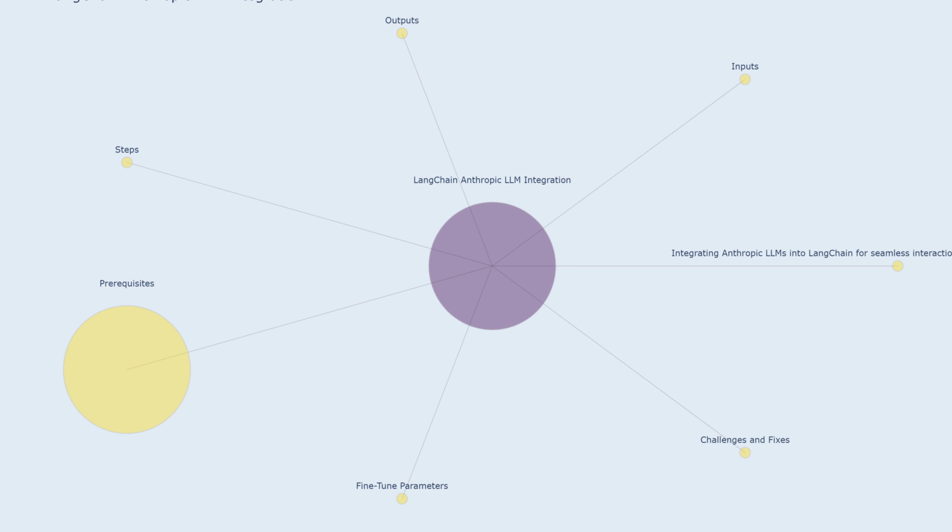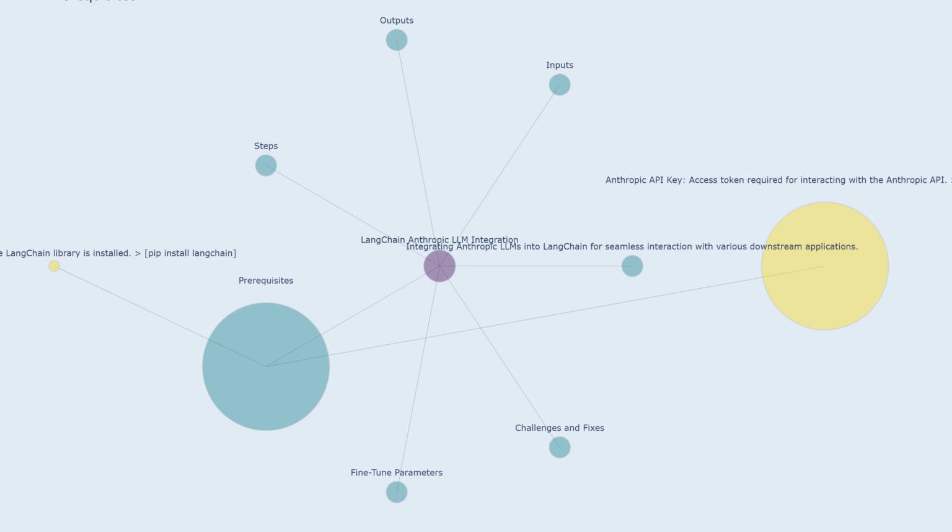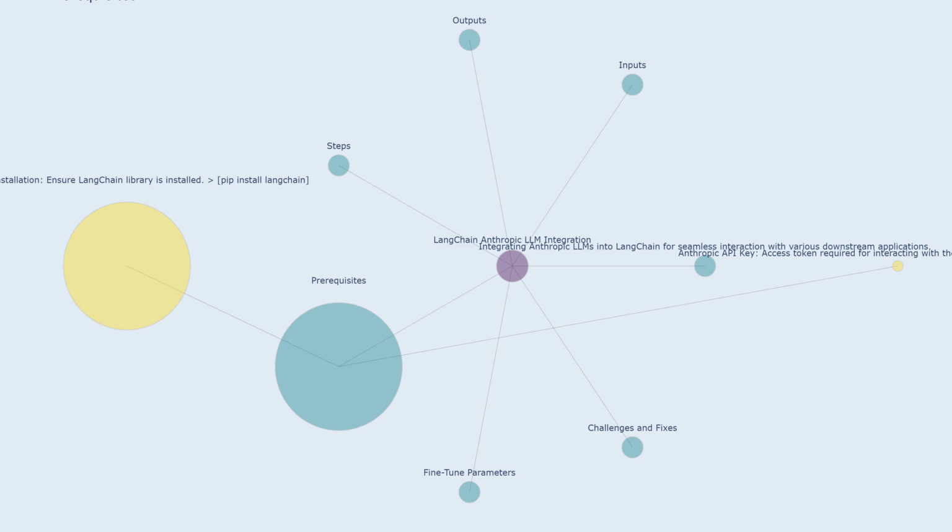or converted to a different data format. Prerequisites. Anthropic Application Programming Interface (API) key, which is an access token required for interacting with the Anthropic API. The API key is typically obtained from the Anthropic website. LangChain library installation. LangChain is a Python library that simplifies integration with LLMs, including Anthropic models. The library can be installed using the pip package manager, a command-line tool for installing and managing Python packages.